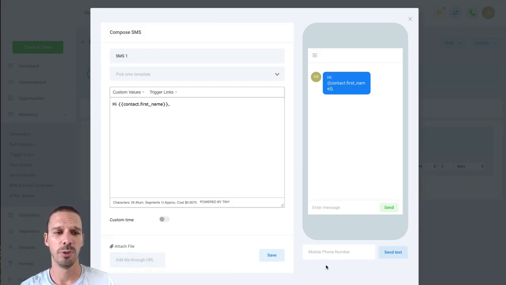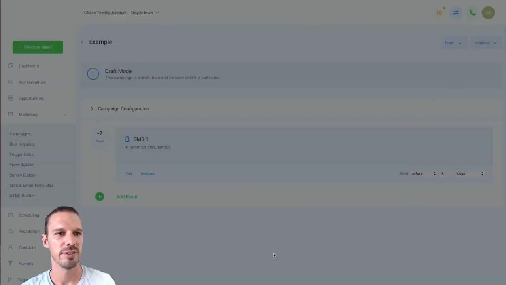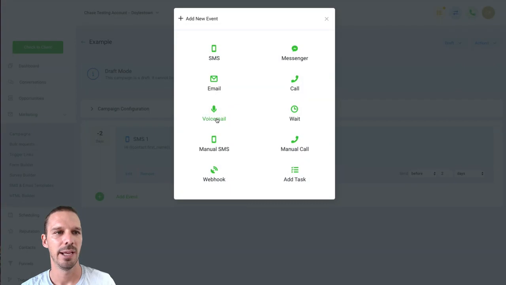Over here, if you want to test, go ahead and put in your phone number, hit send test. The system will send you the text message so you can review it on your phone, make sure it's good to go, and then just remember to hit save. So we'll hit save here, and let's move on.